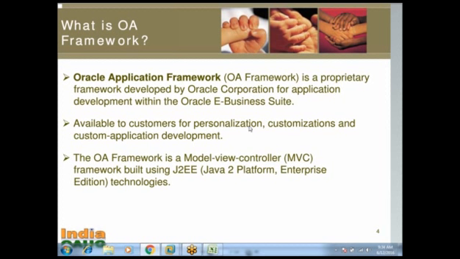Personalization means if you want to hide some buttons, provide an LOV, or change the prompt, these things come under personalization. Customization is nothing but changing the logic, changing the code inside of this page. Custom application development: what is the meaning of this word custom? Custom is nothing but new page development.